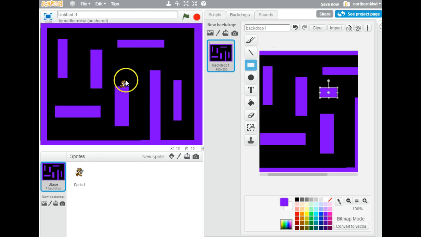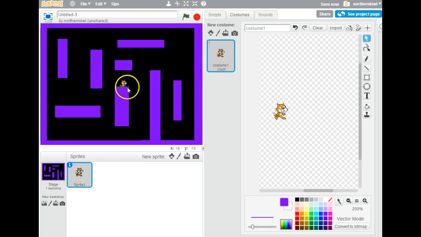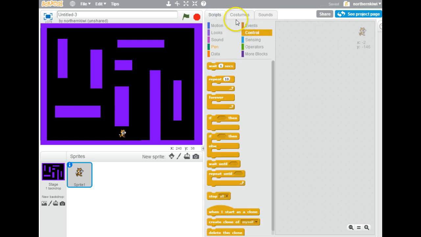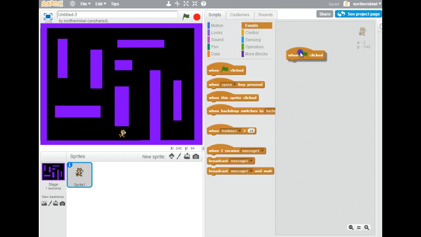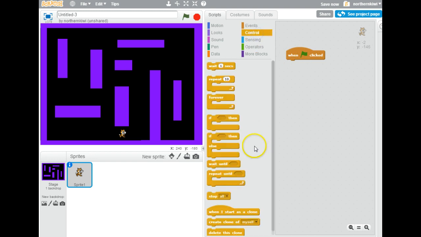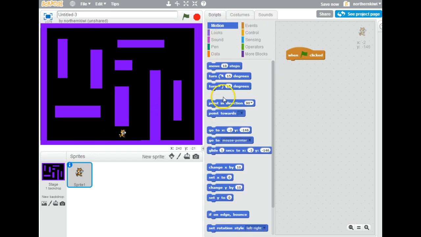Now, what we need to do is get our main game character moving around it. I'm going to push and move into a start position. I'm going to have him start down the bottom. And on our scripts, the first thing I want to do is get him so he's always appearing at this position. So I'm going to, when the game starts, go to Control, and what I want him then to do is basically move to that position. So I'm going to go Motion, go to X -2, Y -146.